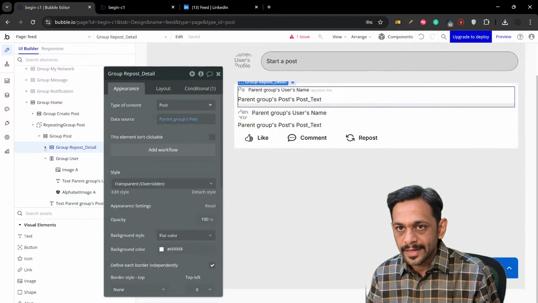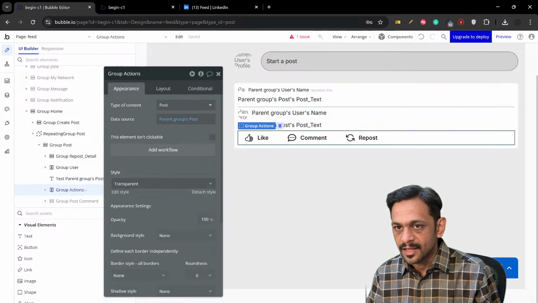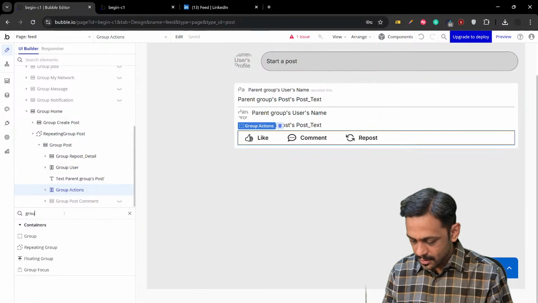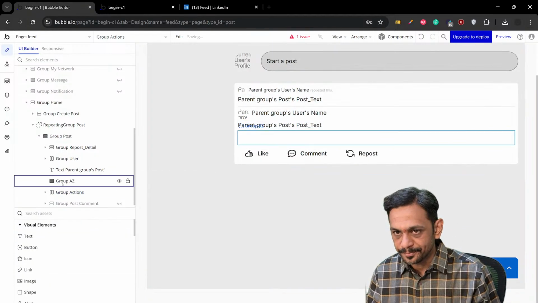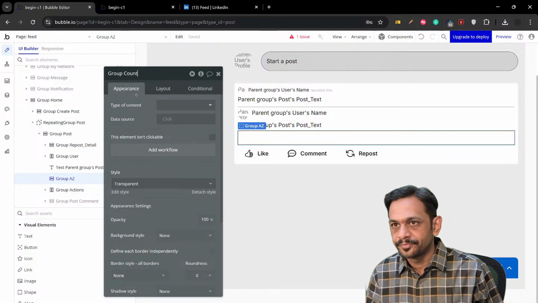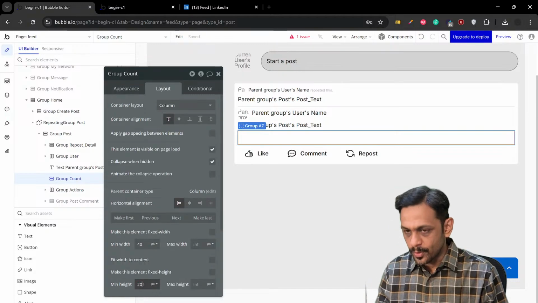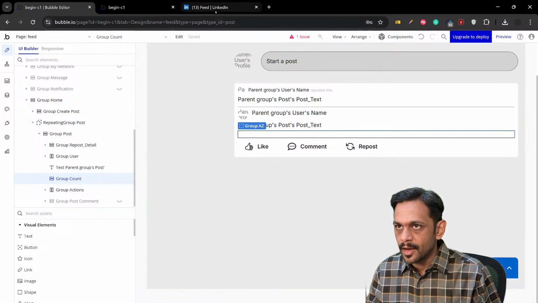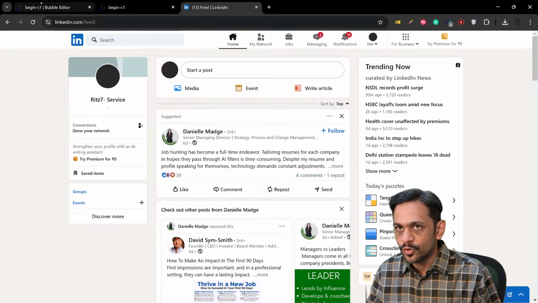So this is repost details, and this is group user, and then we have the text, then we have actions, and before the actions is where we are displaying the other thing, and that's why I'm going to add a group over here, which can be count. Now we don't need this to be 40. I'll just make this 20. And on the right side, we need to show this one, 4 comments and 1 repost.